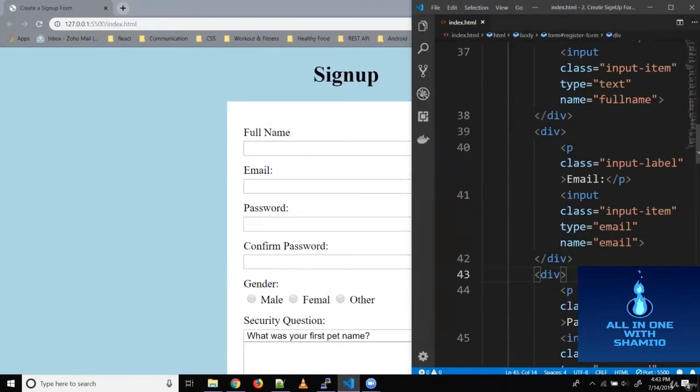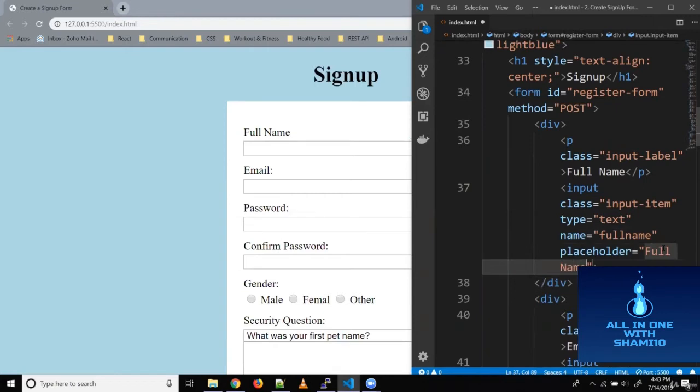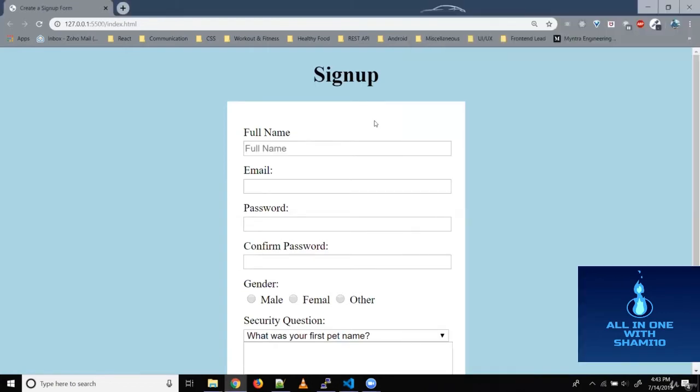Coming down here, this is our full name input element. To add a hint, we can add another attribute here, placeholder, and we can give some value. So full name, let's save it. And now as you can see, there's a full name inside this input box as a hint. When I click here and type something, it goes away.